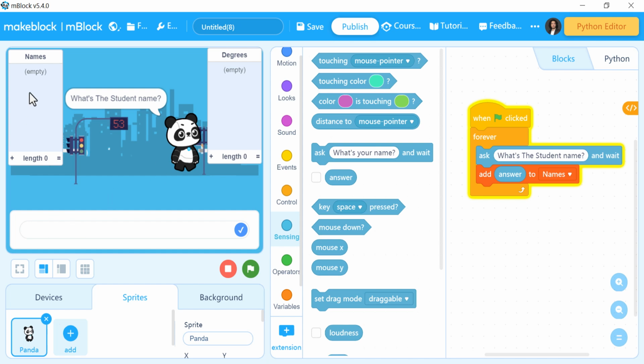And you find the text field appear in the lower part of the screen. Now, if I write anything here and click enter, it will be added to names, the list of names, as you see, because this is what I programmed here. Okay. Now, after this question, I wanted to ask another question.